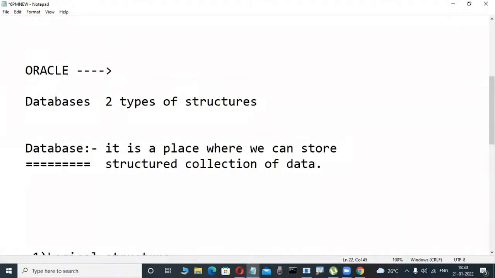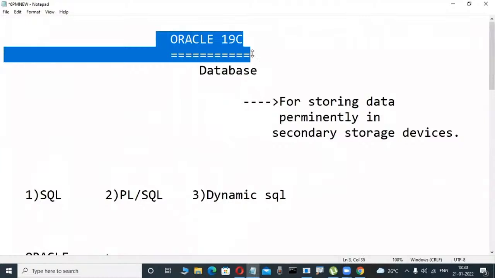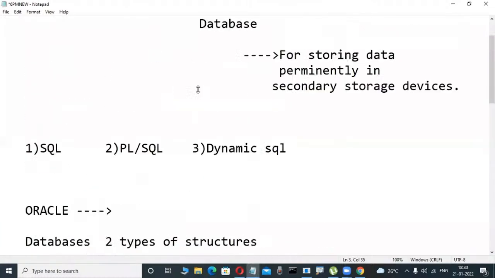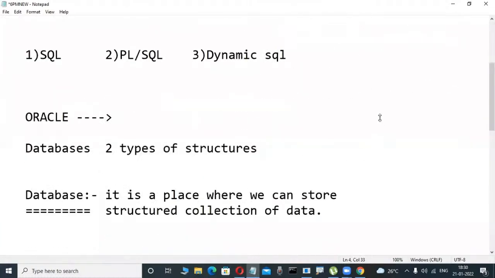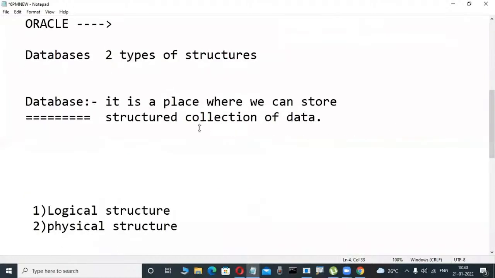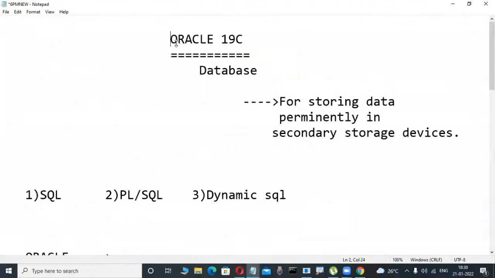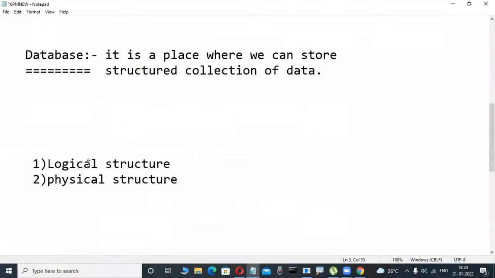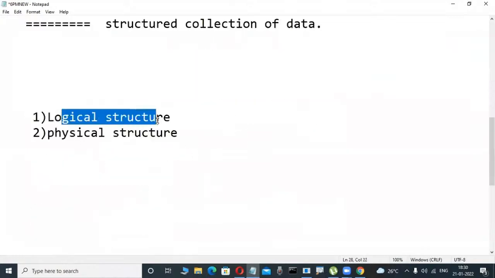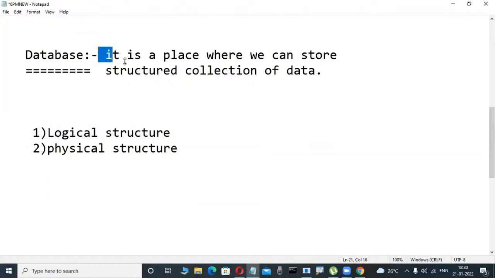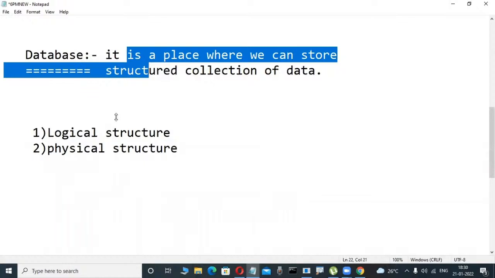Observe here. Actually, whenever we install Oracle or any relational database software, what is a database actually? It is a place. Whenever we install this type of software, automatically some place is reserved in the hard disk. In that place only we can store structured collection of data. But whenever we install these softwares, two types of structures are there. One is logical structure, another one is physical structure. This definition I am not explaining; one of these days you will understand.